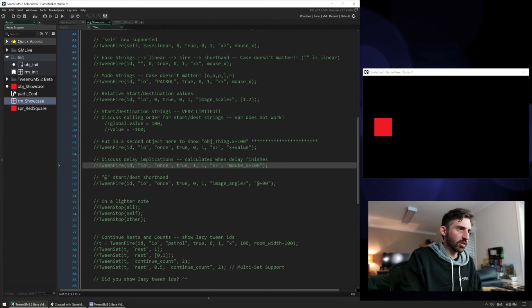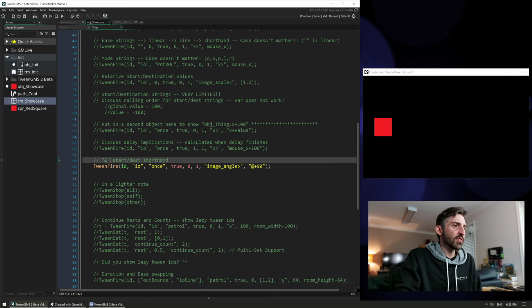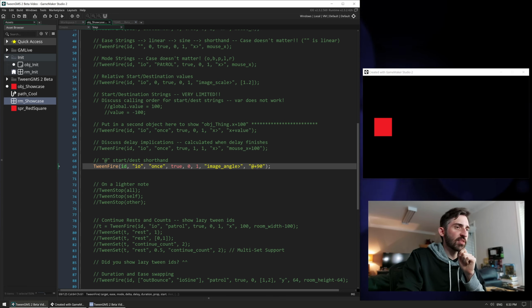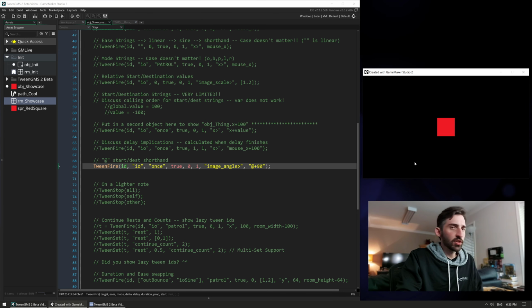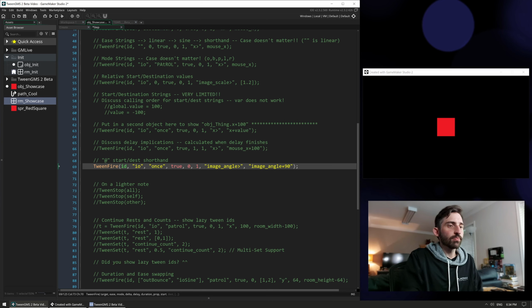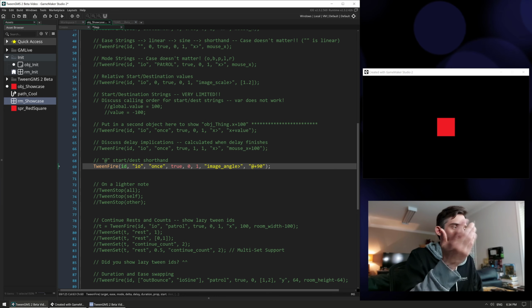All right, so cool. Next, it's related to the previous example, but there's this at symbol shorthand, which we can use for these start and destination strings. Here I have at plus 90 for the destination of image angle. I'm going to play this example and show what that does. Okay, it rotated it 90 degrees from its current position. This at symbol is the same as angle. It just takes whatever the variable property string is and places it in there. It's a convenient way to keep things clean and short if you have long variable names.